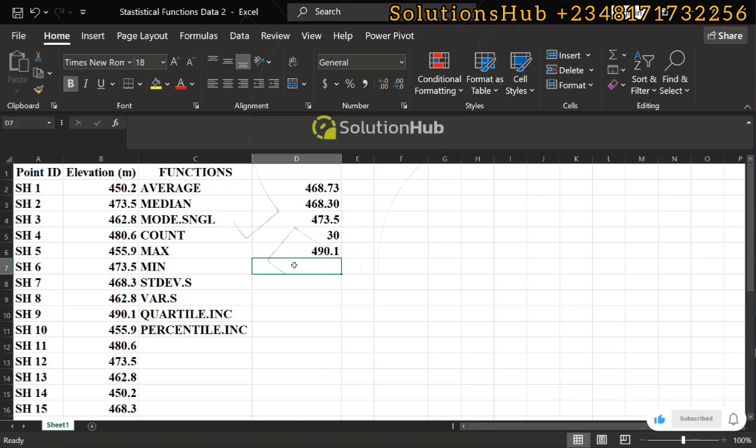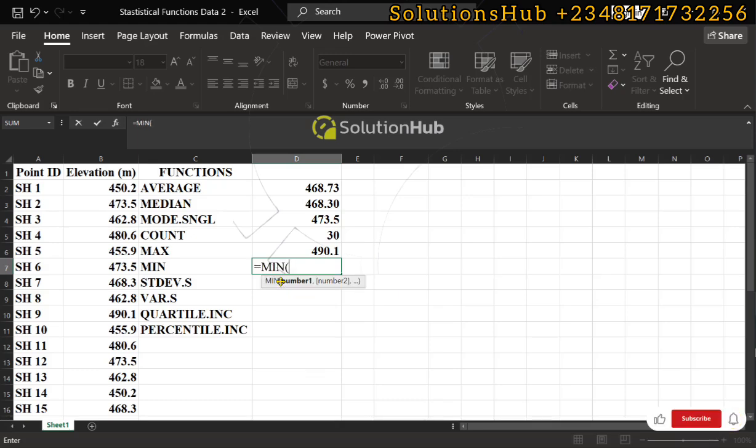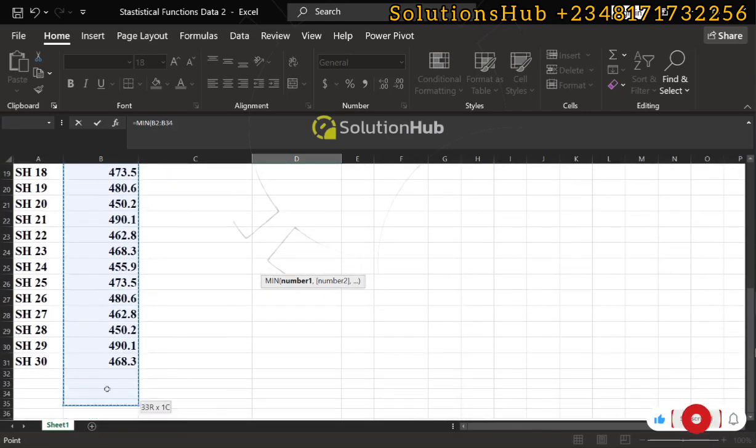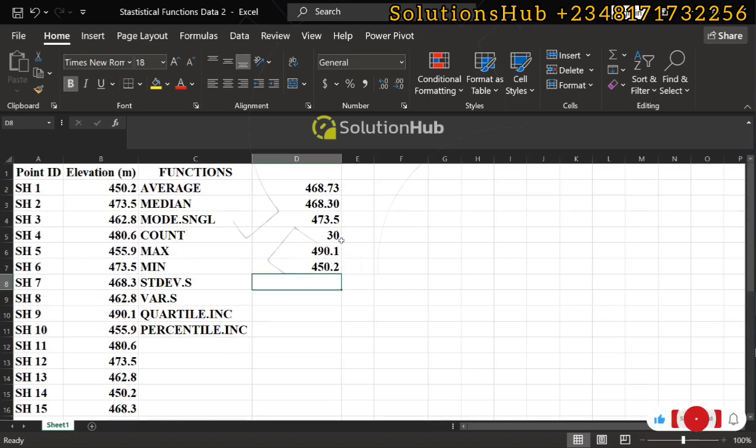Similarly, the minimum value returns the lowest value. So we still go with equal to min, and then we go from B2 down to B30. Then we hit enter. It's telling us that the minimum value is 450, which means if we want to find the range, it will be the difference between the maximum and the minimum. So that's the range.